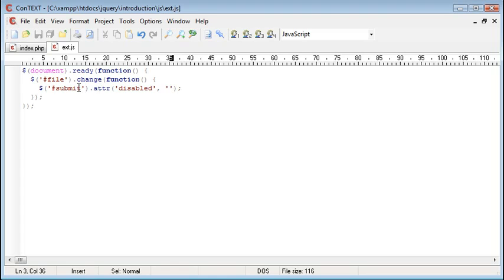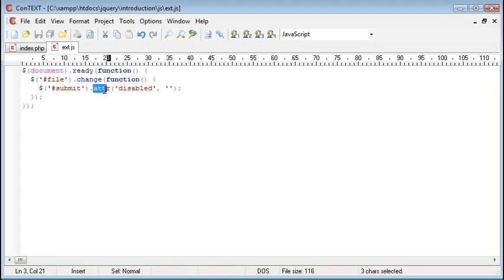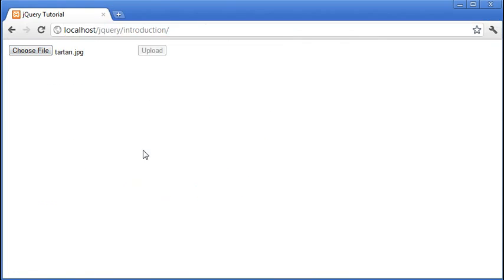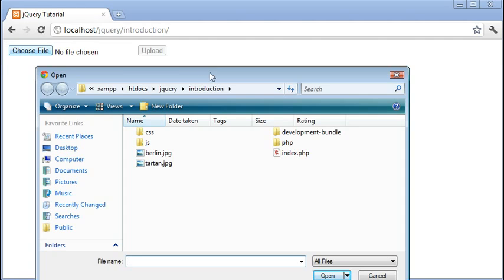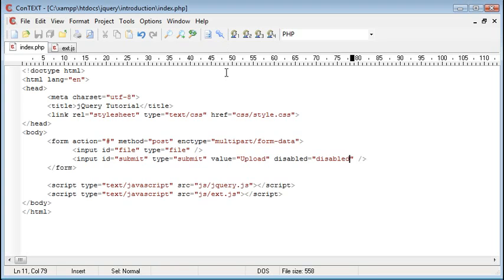So let's check what might have happened. #submit.attribute. Okay, so I think perhaps we might not be able to actually use this. So let's go ahead and use remove attribute instead. And here we just specify the name of the attribute to be removed, so disabled. Let's go ahead and try that again. I'm going to click choose file, click tartan.jpg, and you see that the attribute for this upload button has been removed, and therefore we can now click it and submit our file.